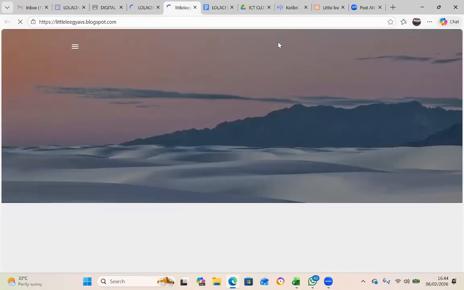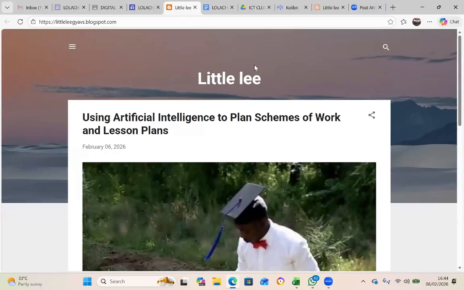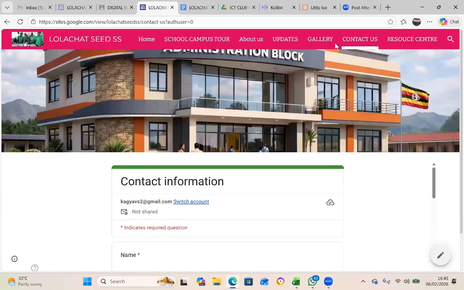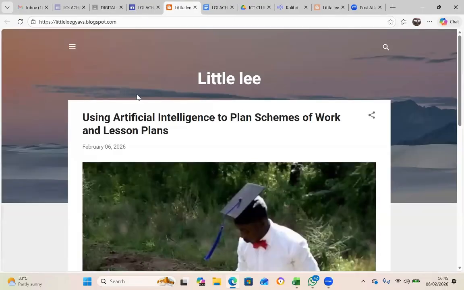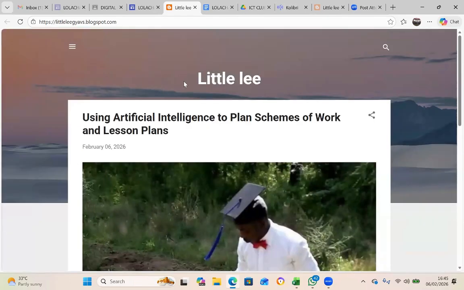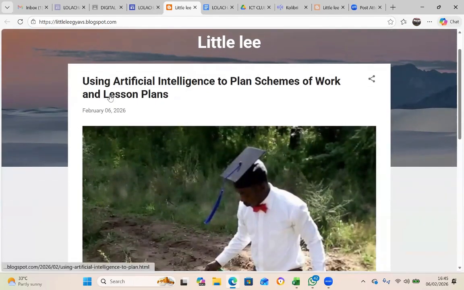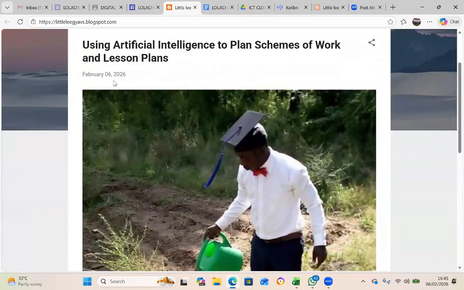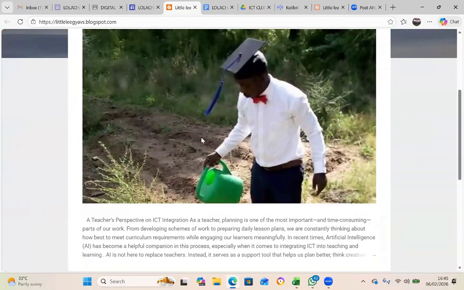Then when you go to update, let me first cancel that. If I go to updates, previously the link I had put there was not working, but I put a better link. So it takes you to my blog, but the username I'm using is literally. So I've put using artificial intelligence to plan schemes of work and lesson plans, which I created today.